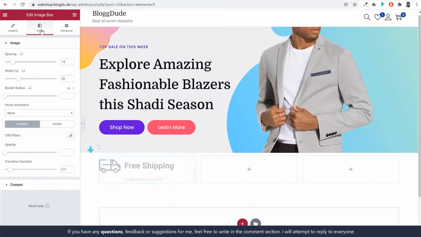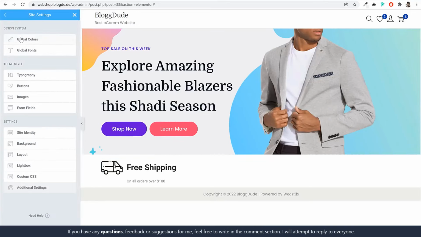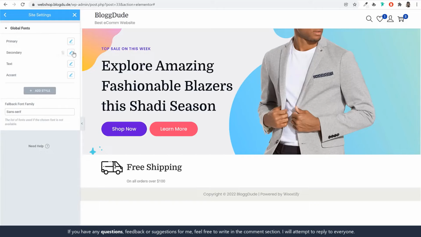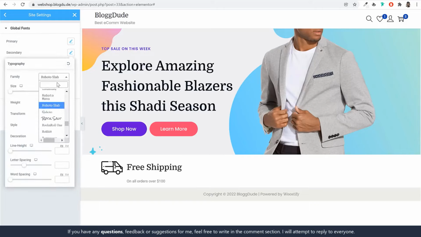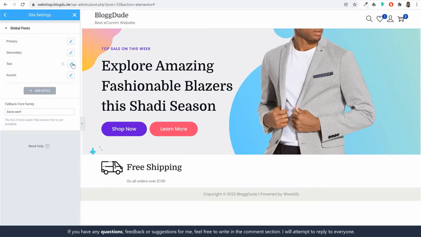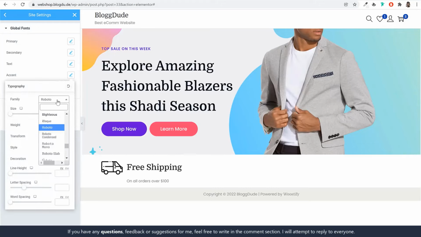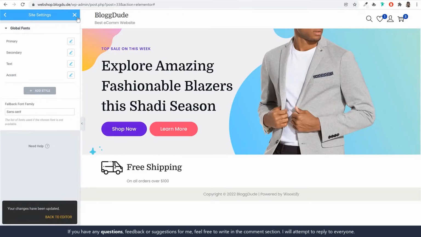So select left, go to style. First, let me update this thing. Let me go to site settings and global fonts. Let's also change this thing. Instead of Roboto, I want the primary font family to be Domine. Secondary, let's select this thing. This will also be Domine. Then after that, we have the text. I want text to be Poppins. And accent also we can have Poppins. Now click on update so that we don't have to change this thing again.